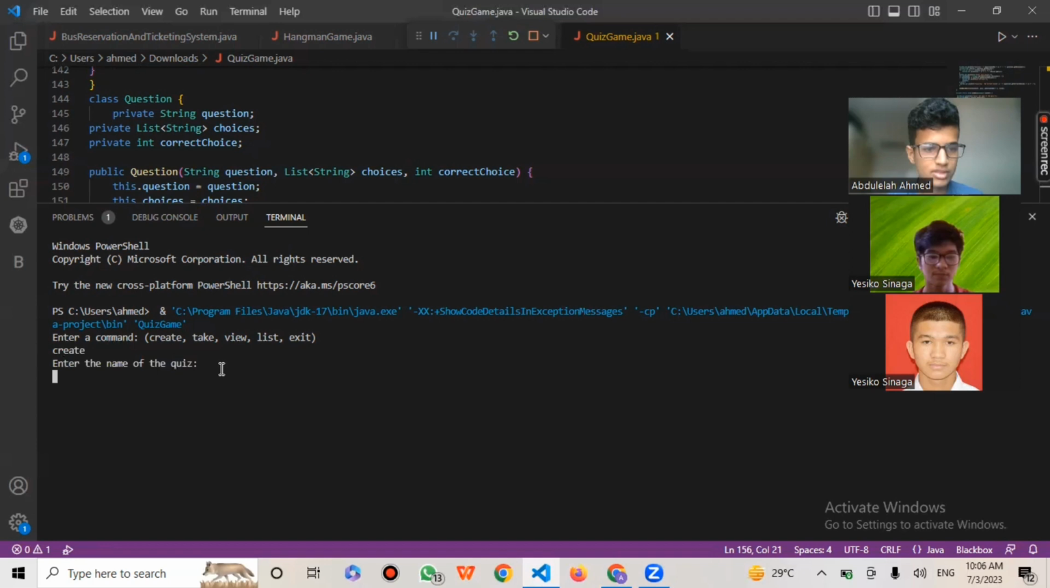It asks me to enter the name of the quiz. Let's make it ASAD algorithm and data structure UES final exam. This is the name of the quiz. Then it asks me to enter the number of questions. For instance, let's make it 2 questions.